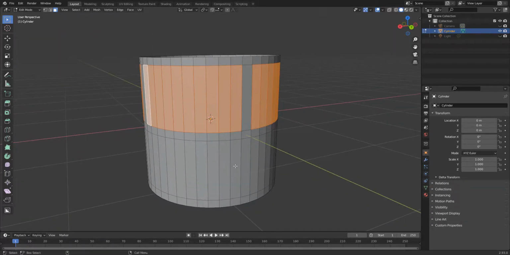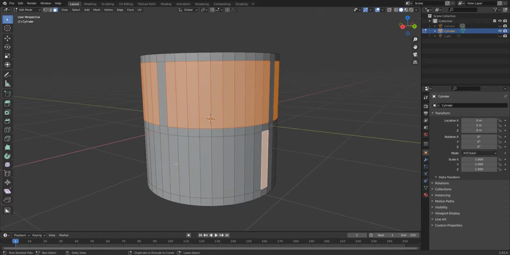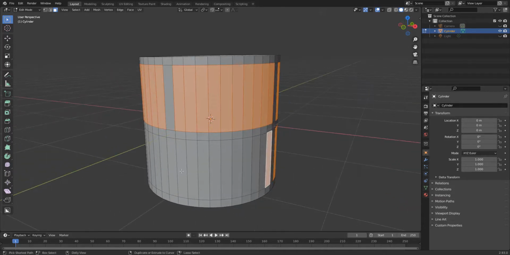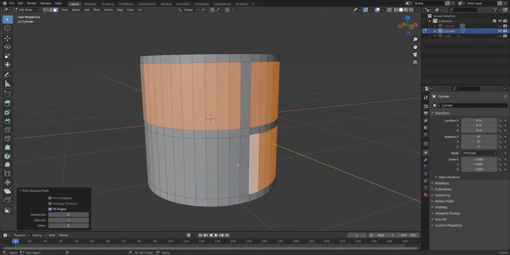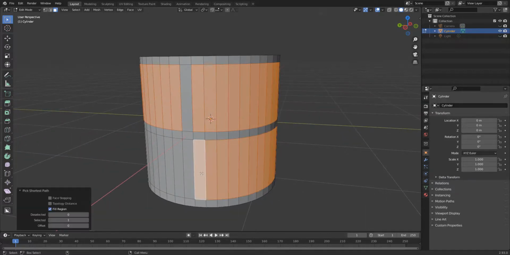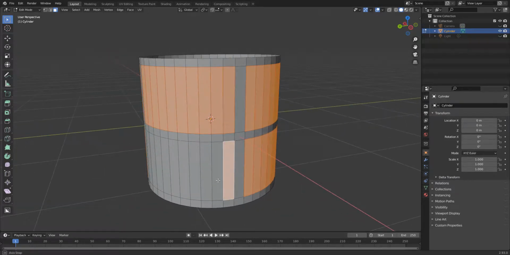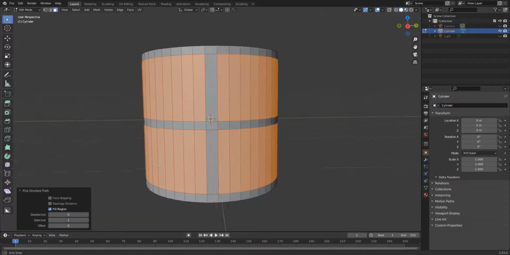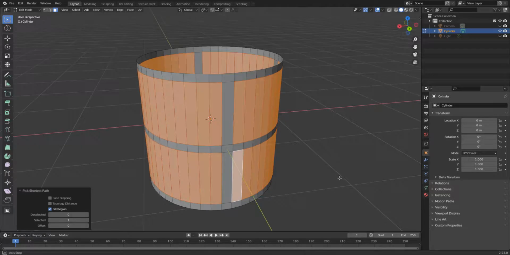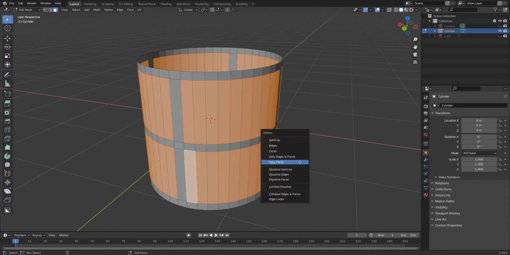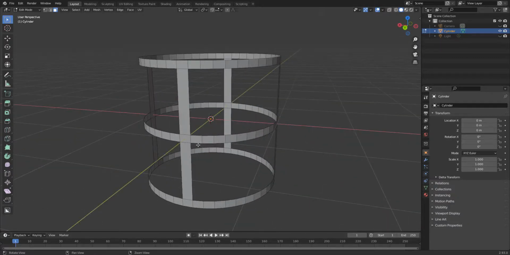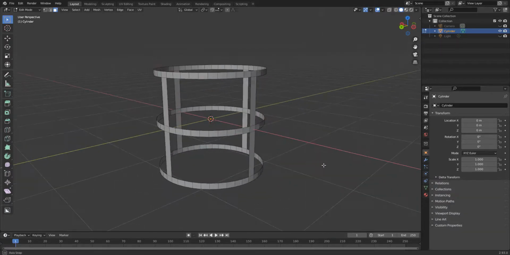I'm going to do the same for the bottom part here. Shift click and then Control Shift click. Shift click and then Control Shift click. Shift click, Control Shift. Now that we've selected the faces that we don't need, press X and select faces. This will only leave the areas that we need for the frame.